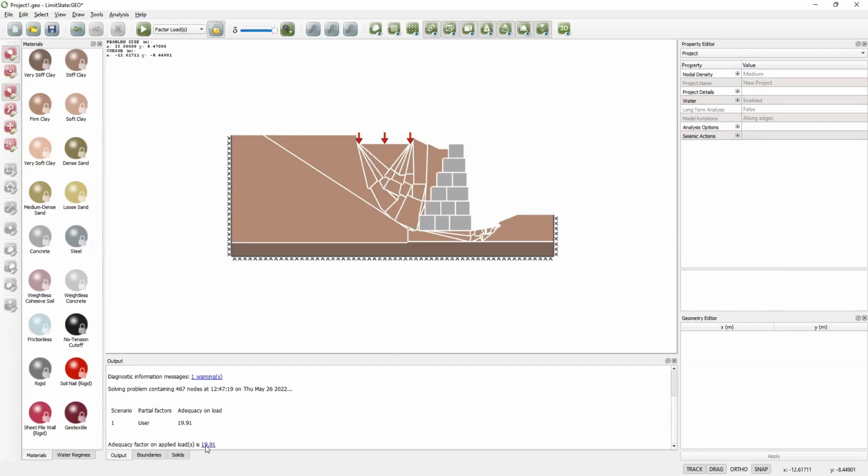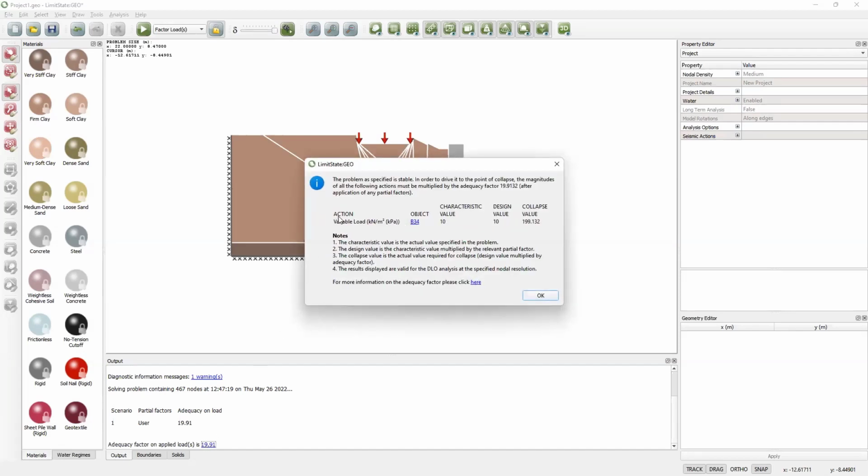What does that mean? Well, if I click on that, a little dialog pops up and it says that variable load we applied at boundary 34. And if I click on that, you can see this is highlighting to show me where it is. We gave it a characteristic value of 10. We didn't apply any partial factors in this problem, so that gives us a design value of 10. And what it's saying is we have to multiply that by 19.9 in order to get collapse. So that load has to go up to 199, which is pretty big, but then we're doing a short-term undrained analysis here on some relatively strong clay.